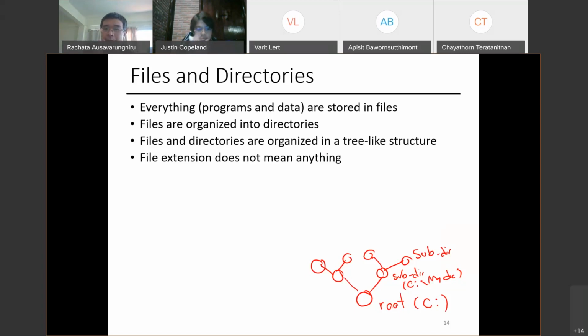So anyone want to take a guess? So let's just come back to our slides. Anyone want to take a guess why I say file extension doesn't mean anything? In that case, why do we even have file extensions .exe, .ps, .jpeg?